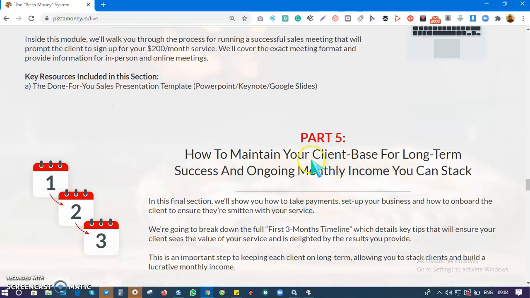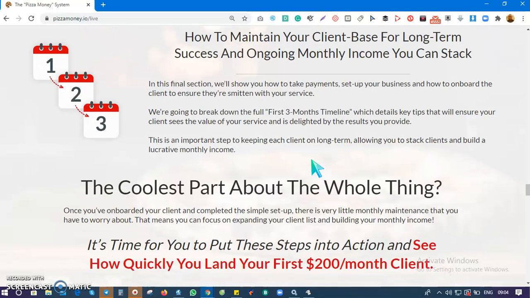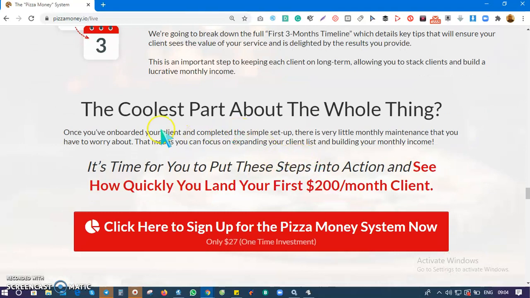And also number five, they're going to show you how to make this recurring income, how to maintain your clients for a longer-term relationship and long-term profit. And here's the coolest part about this.